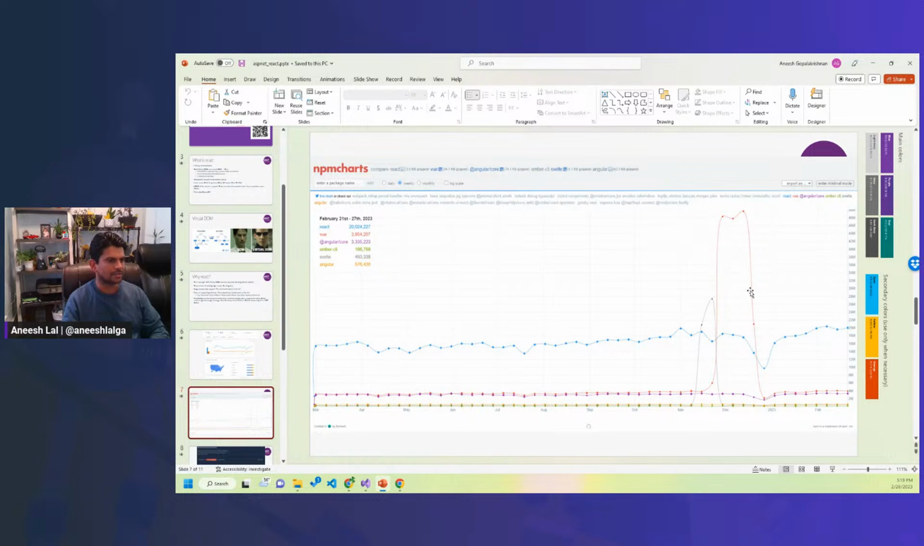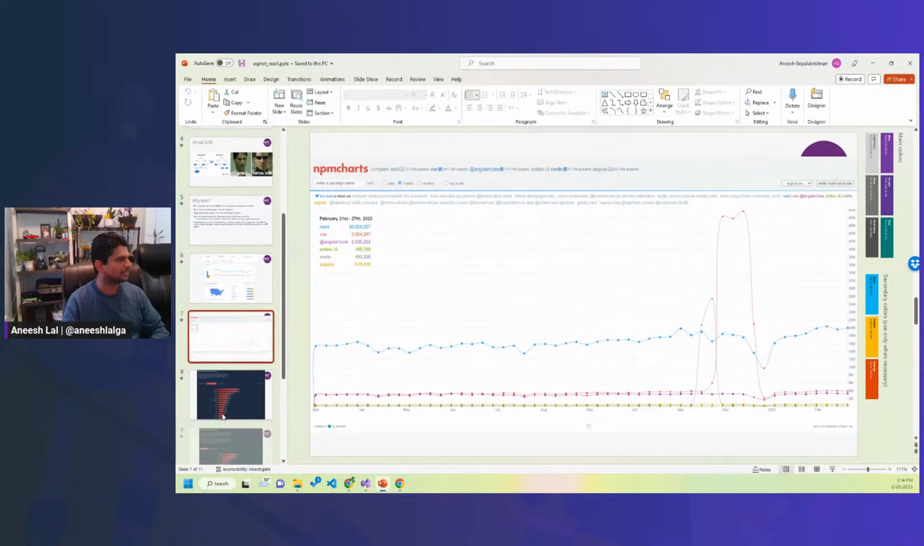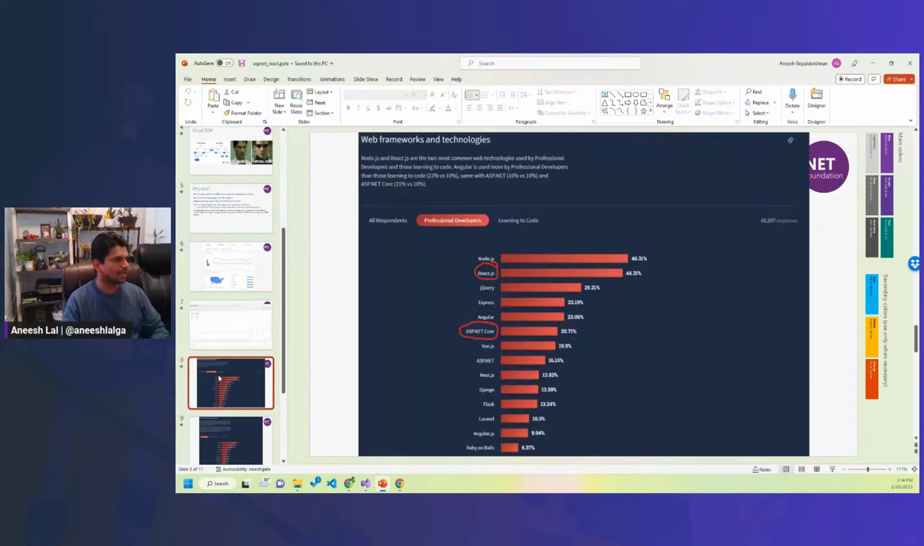This looks interesting to me towards the end of 2022. I don't know, is it an anomaly or something? And this spike for Vue was interesting. Probably everybody had a New Year resolution to learn Vue. Don't know, right?